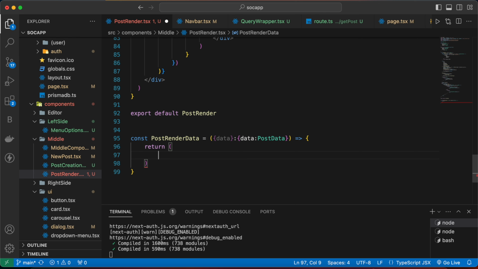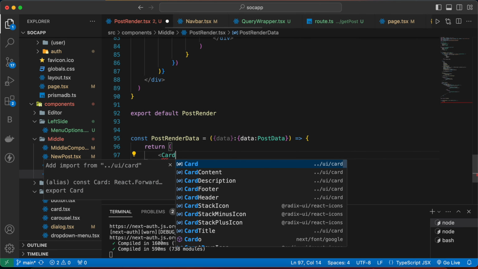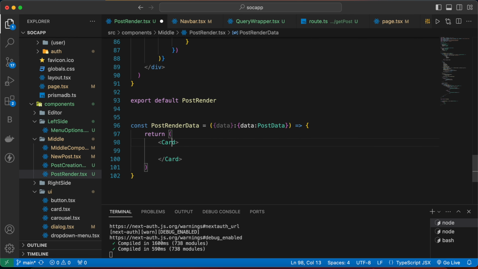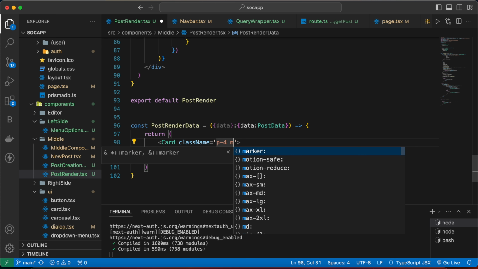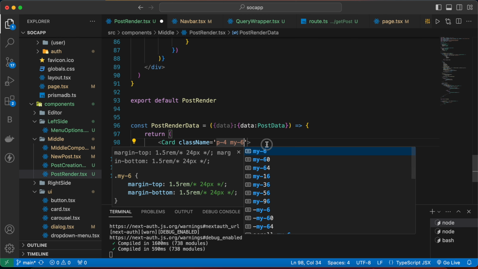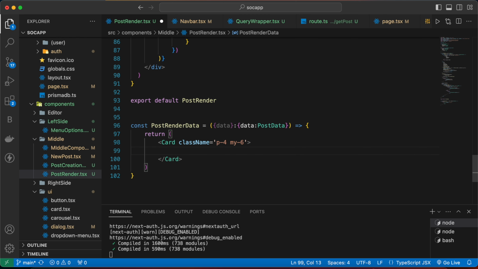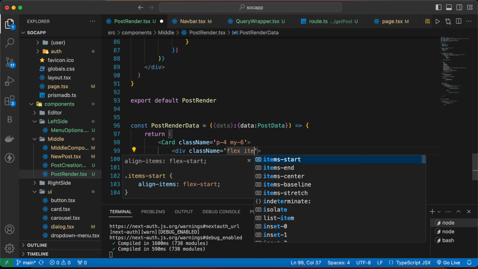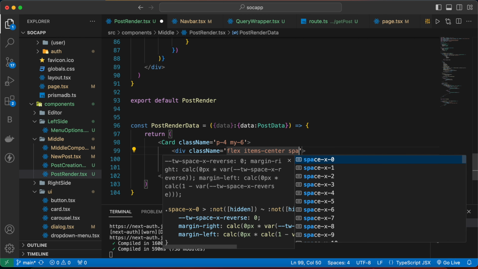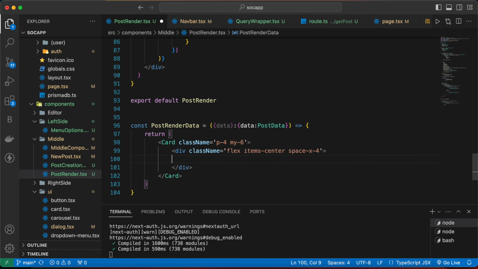Now inside the return we are going to get Card from here, and then we can give this a class name of p4 my6. Now inside our Card we are going to have a div. Give this a class name of flex items-center space-x-4, and inside our div we can have our image tag.